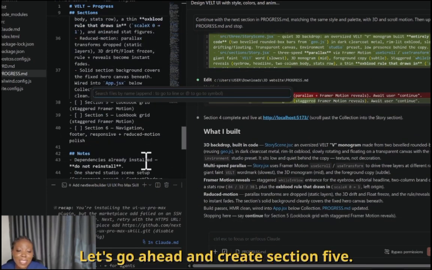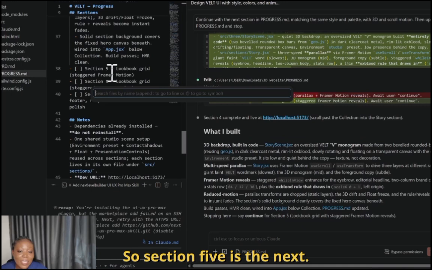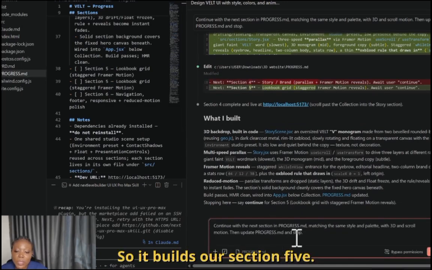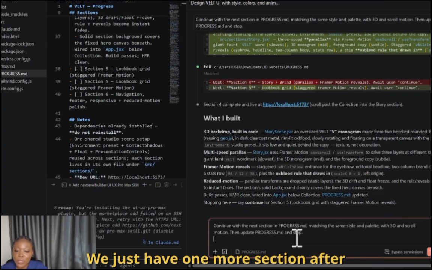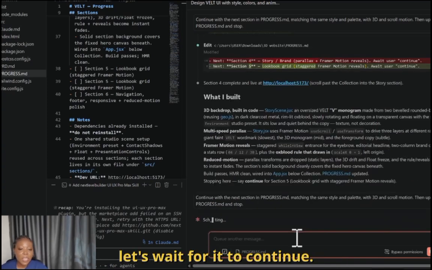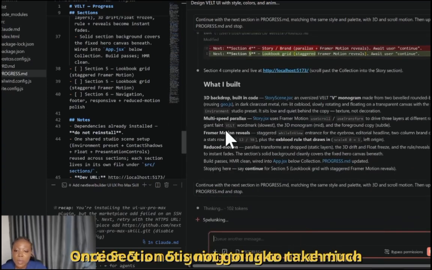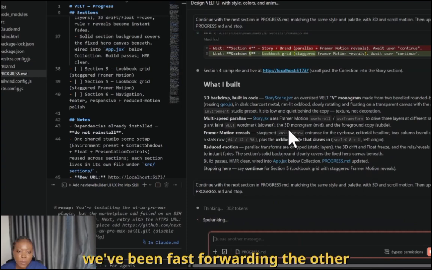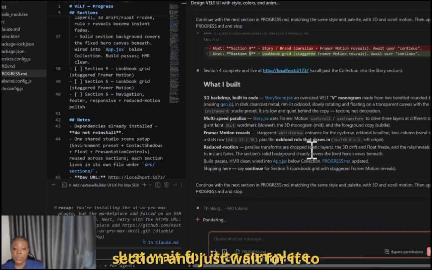Let's go ahead and create section 5. Section 5 is next. It's done with section 4, so let's ask it to continue so it builds our section 5. We just have one more section after this. So let's wait for it to continue. Section 5 is not going to take much time. Let's fast forward it the same way we've been fast forwarding the other sections, and just wait for it to complete.